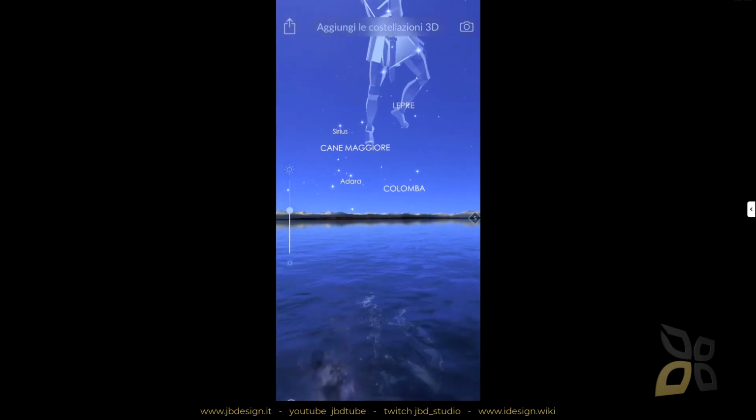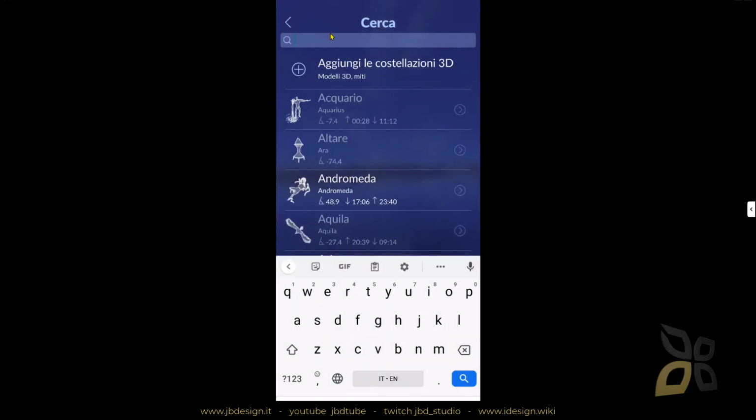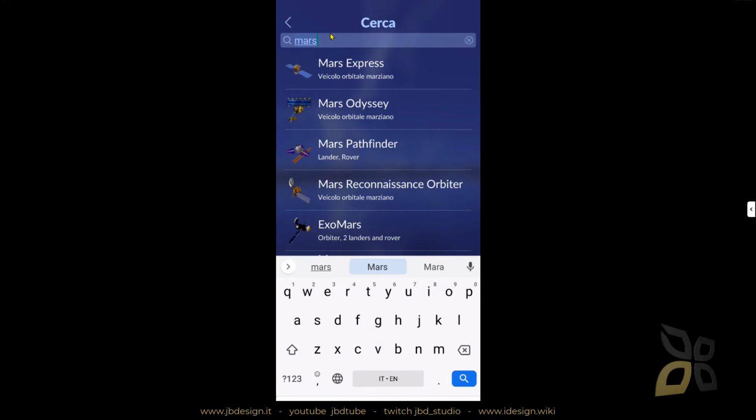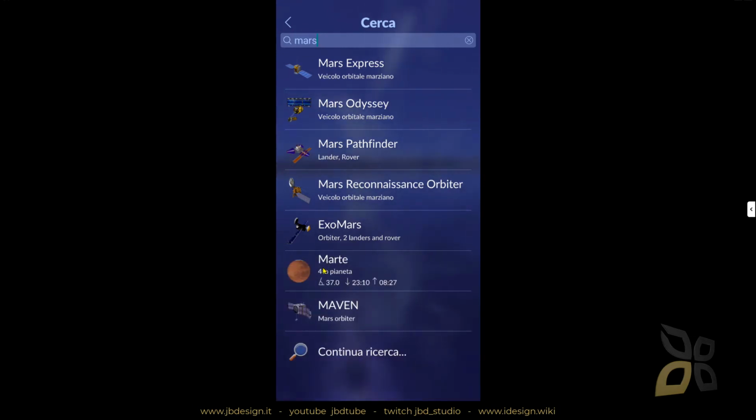Down you have a search icon there, so you can search things. For example, you can search the ISS, or you can search satellites or planets or constellations. So let's search for Mars, for example. And also you can see Mars Pathfinder, Mars Express, and so on.